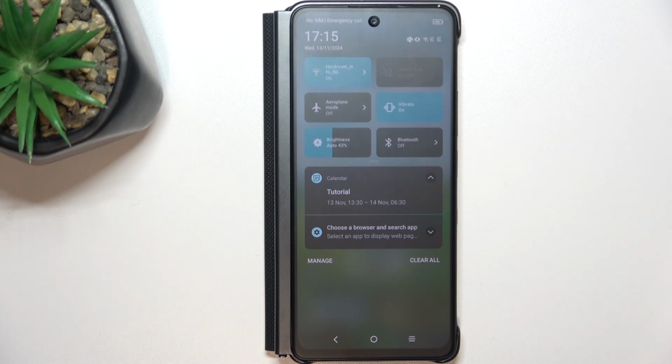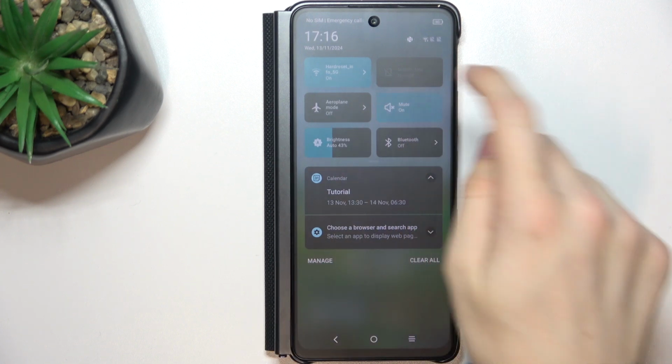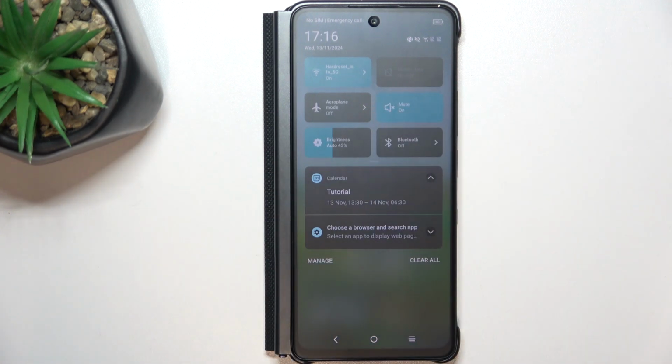and notifications. And when you click on it again, now it's in mute mode, and in mute mode you will neither hear sounds nor feel vibrations for incoming calls and notifications.